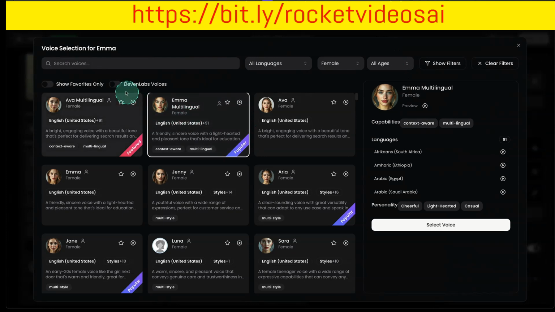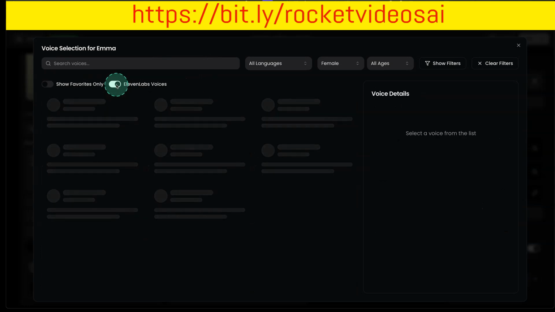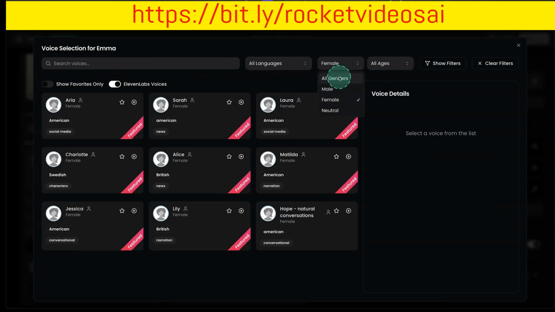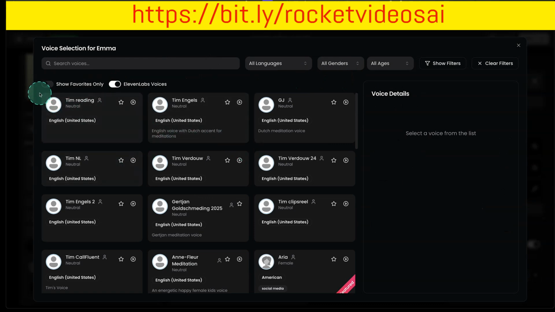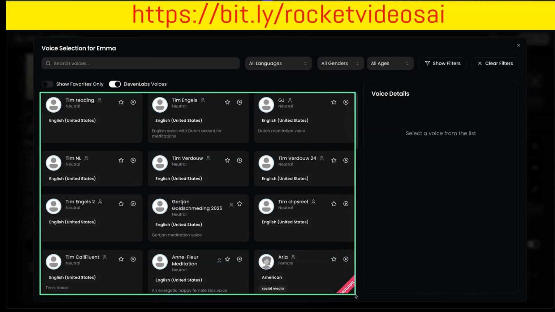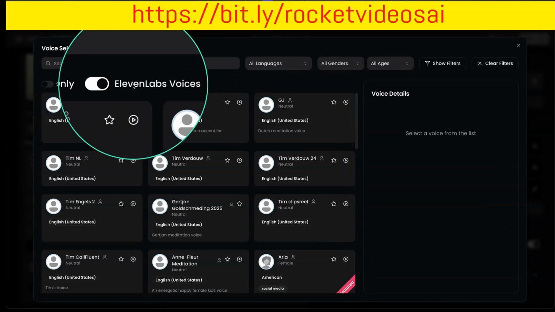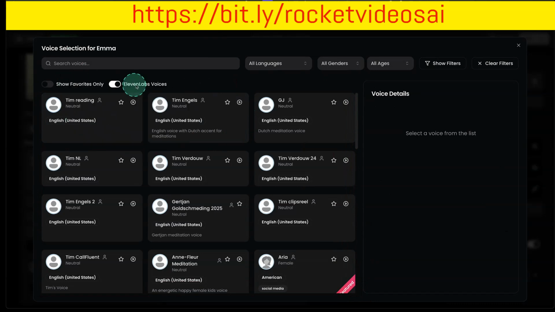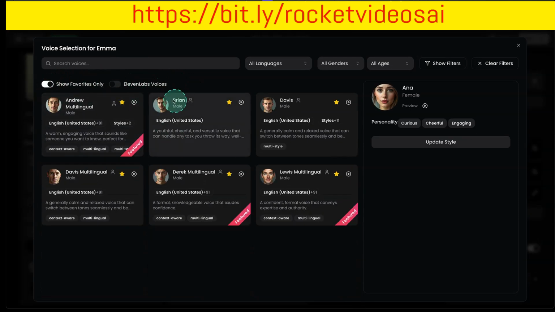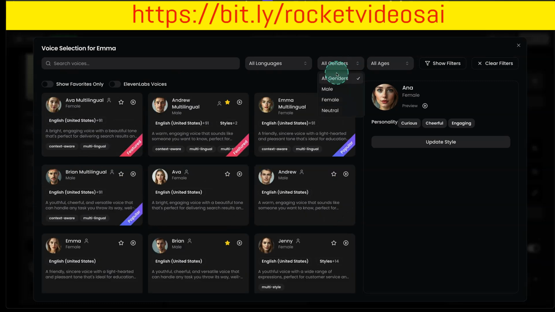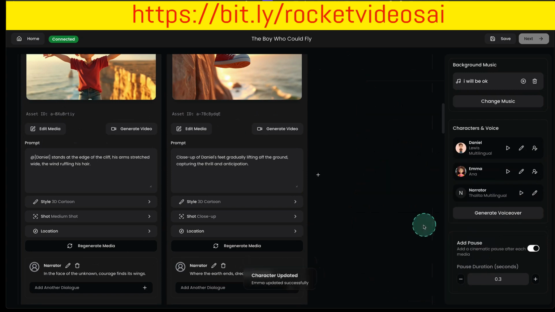Another thing that I can do is we also have ElevenLabs voices available. So when I enable this, I need to set this to all genders here. It will show my ElevenLabs voices that I can pick as well. So you can connect your ElevenLabs as well. ElevenLabs allows you to clone your voice, and that means that you can even use your own voice in your stories. In this case, I go with the favorites, or the female voices here. Let's go for Emma, and I'm going to click on select voice.